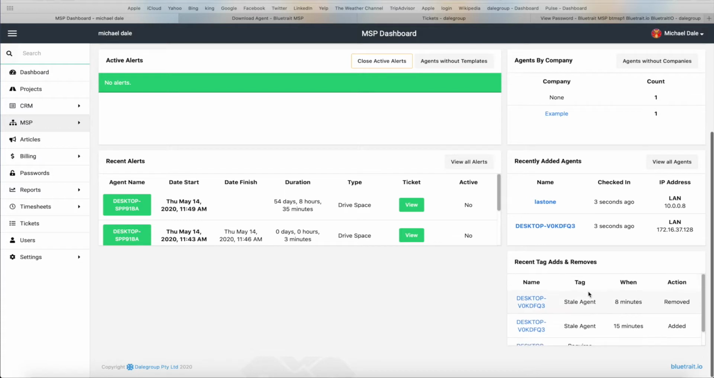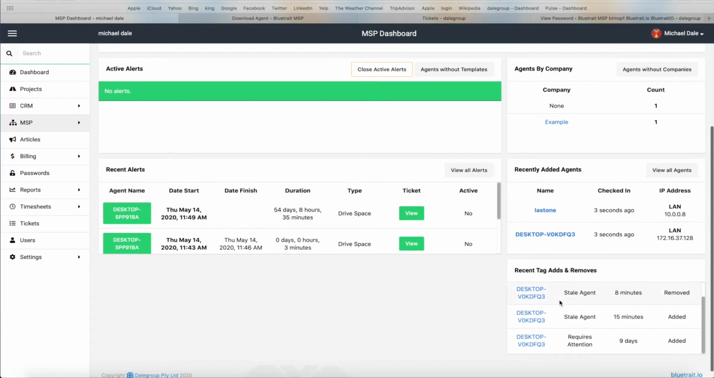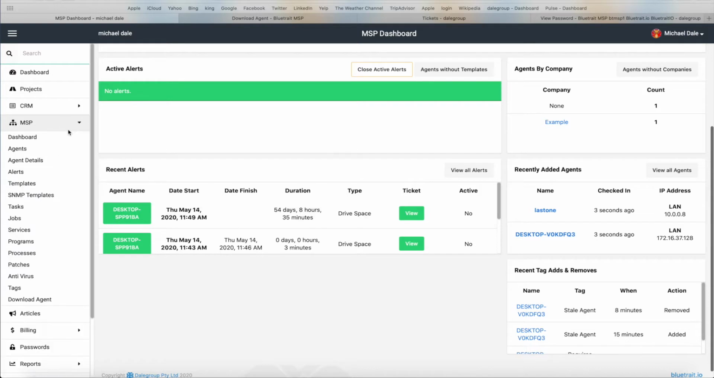So this allows you to easily see when a machine was automatically tagged using tag rules, or if you manually add and remove a tag from a machine. So this is just a nice little way to keep track of new things that are cropping up based on the tag system.